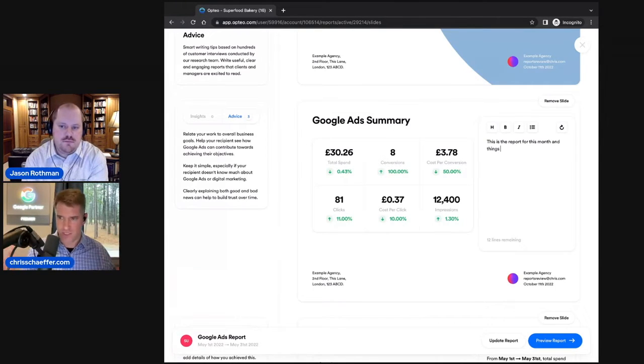The fact that you can just type it and add bolding and bullet points right into the system. Customizable, personalized commentary, like the point number three we had talked about. Amazing. I don't see things like this in other reporting software. And for all the professionals out there, you can see on the left side the advice from Opteo about keeping it simple if your client doesn't know a lot about Google Ads or digital marketing. And then the data is right there.